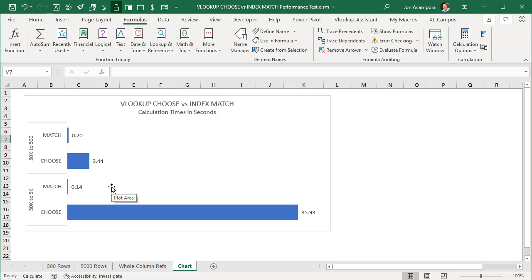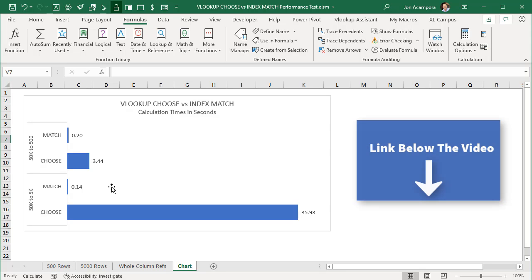Now I've excluded the new XLOOKUP function from this test. Of course that can do a lookup to the left as well. XLOOKUP is still in a preview build and it's still being optimized. So as soon as it's in full production, I'll do another test where we compare XLOOKUP and the performance of that as well. I will also put a link in the description below this video where you can download this file if you want to test this out for yourself.